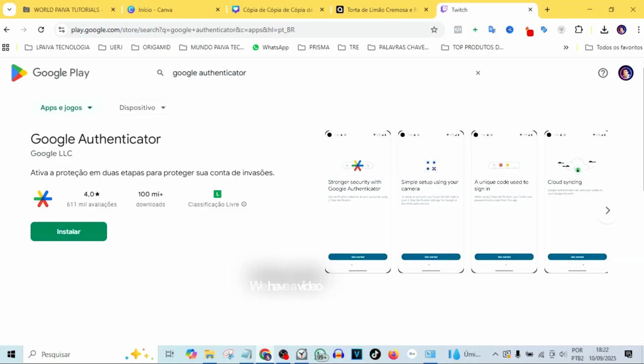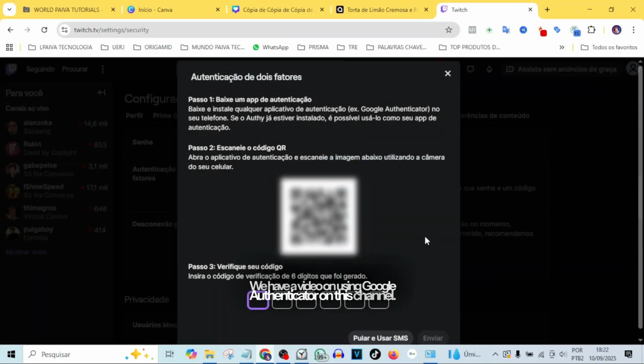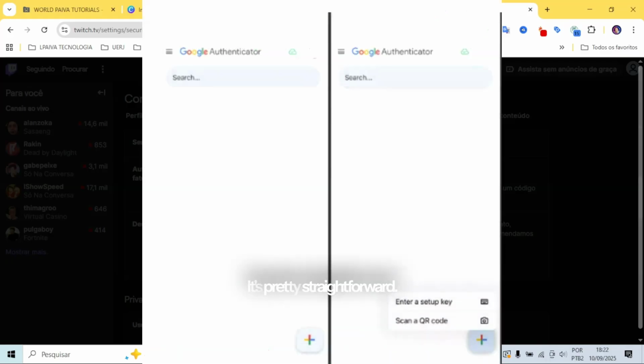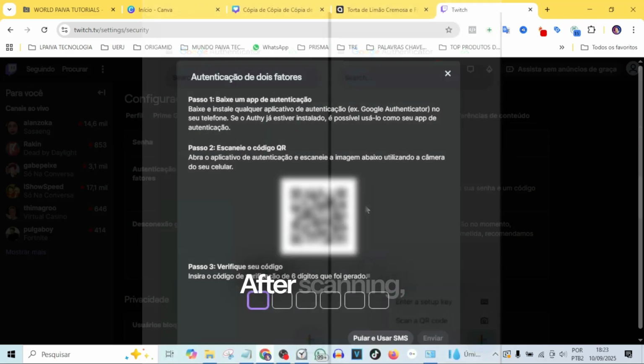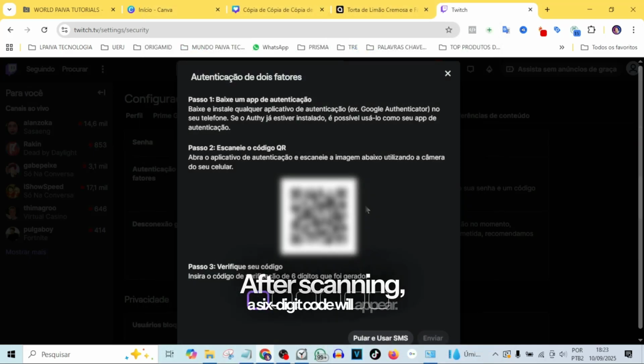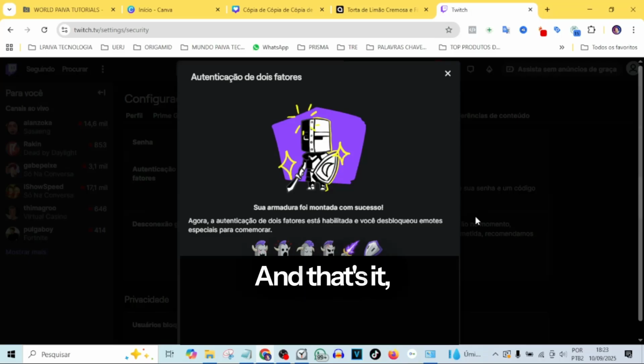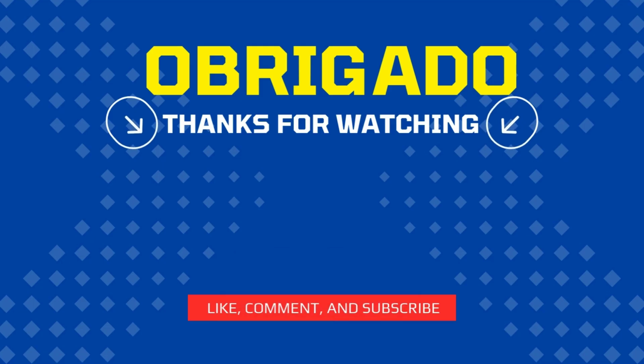We have a video on using Google Authenticator on this channel. It's pretty straightforward. Download Google Authenticator, open it, and scan this QR code. After scanning, a 6-digit code will appear. Enter that code below. Then just click Send. And that's it, folks. Two-factor authentication successfully set up.